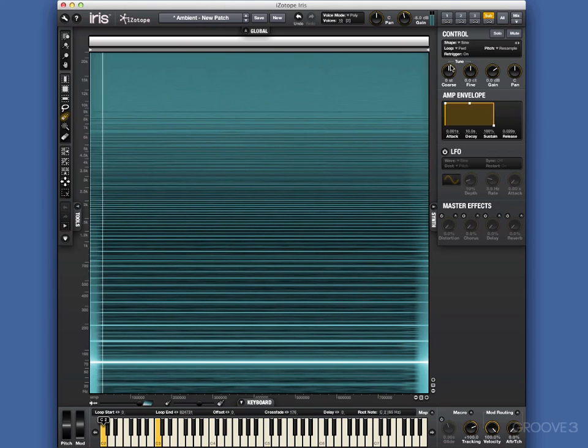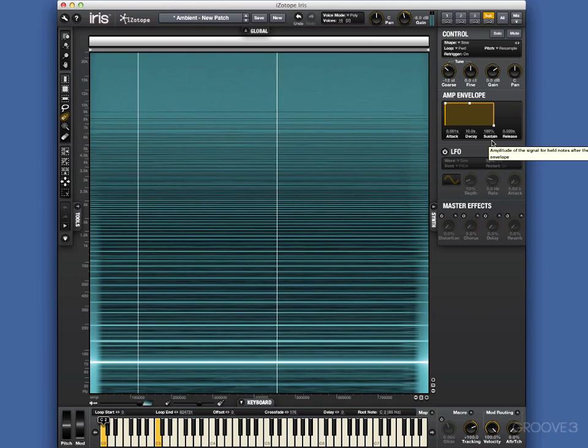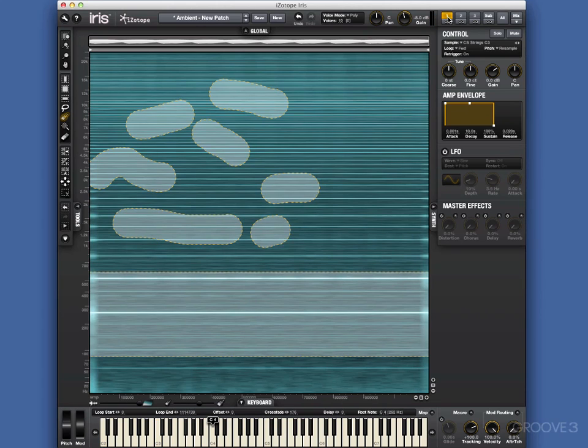So let's see. I like that. So we've got 2 sound sources in now, so that's the first part of the equation.